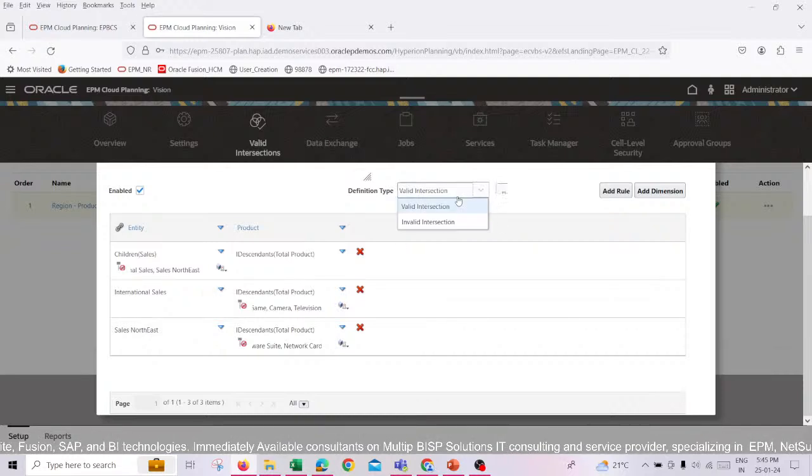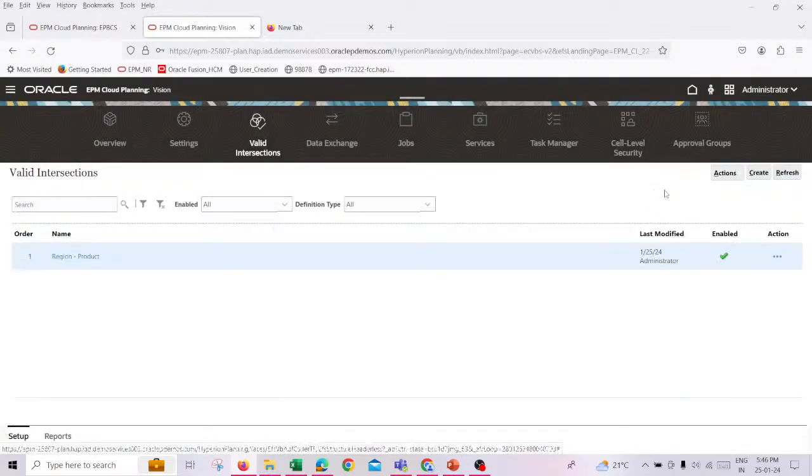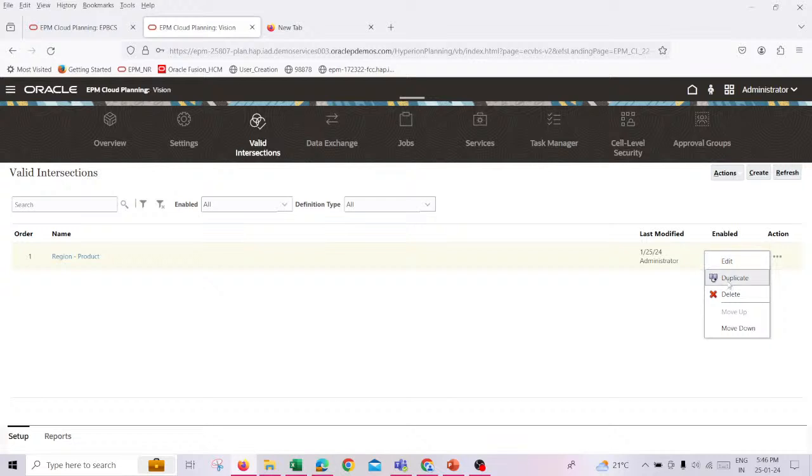This is what we do for a valid intersection, and the vice versa of this we do for the invalid intersection. So this is how we add the rule, and this is how we add the dimension. We save it, then cancel, I'm just canceling it. This is how we save it, and we enable it. In actions you can delete it, make a duplicate of it, or edit it as well.